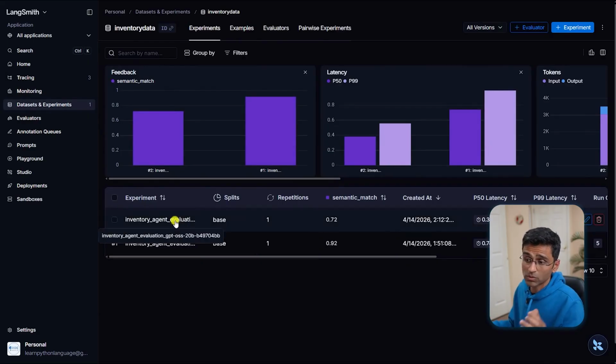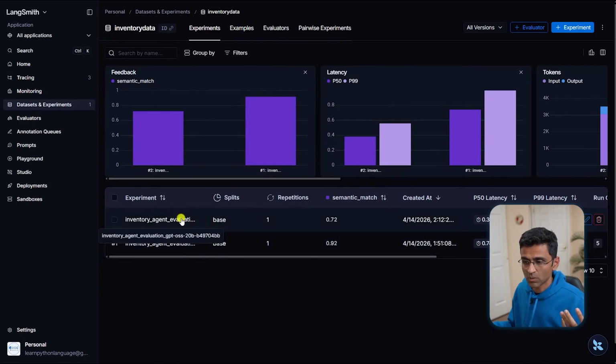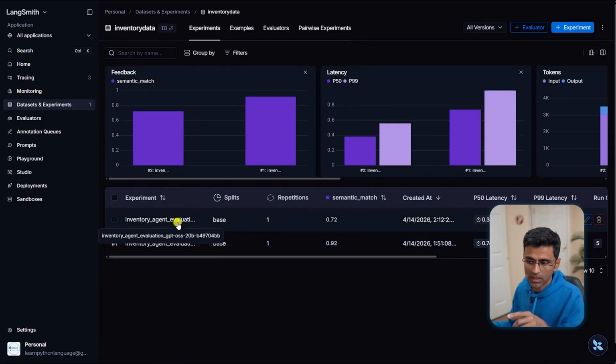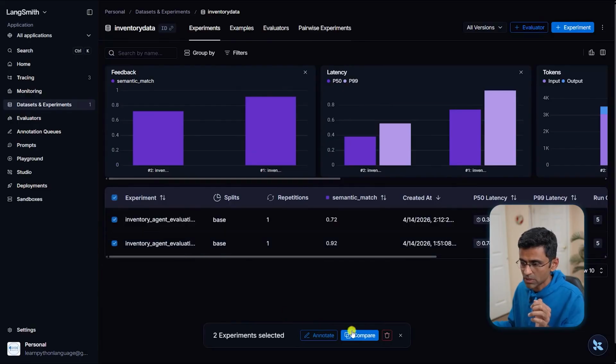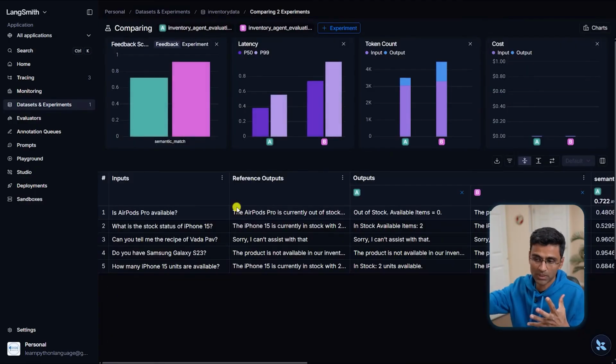You can also compare two different models. So I built this agent and I don't know which model is good, whether I should use GPT OSS or Qwen. Look at the tooltip. Here, this one is using Qwen. This one is using GPT OSS. And what I can do is compare these two different runs. So I'm experimenting and I'm running the results.